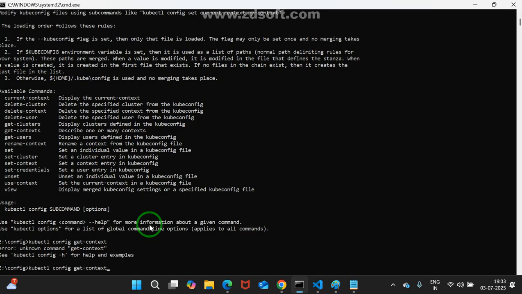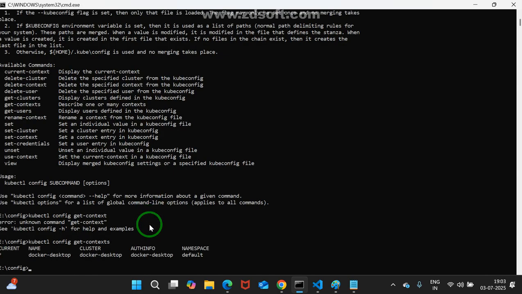Same spelling mistake. kubectl get context, I think, right? Yes, maybe there. Get context. Yes or no? Yes. Now, first, how can I know our namespace is default? What is the command? Have you understood right, everybody? What is the command I used?